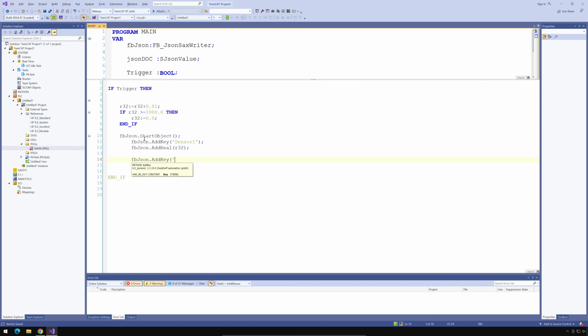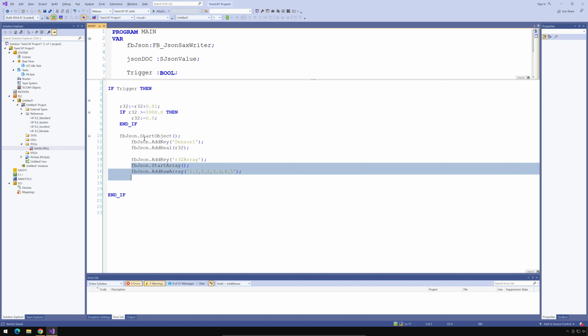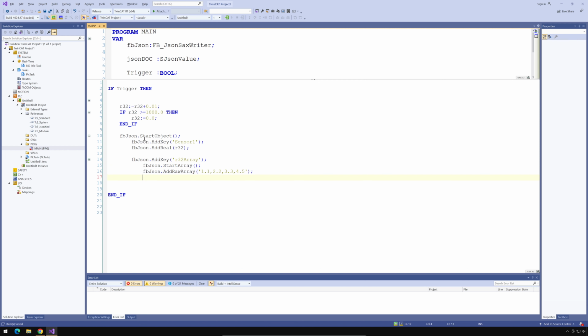Then after that we can add the array. fbjson.add key R32 array, right? And then we can add the start array inside. Start array. After that, we can add the values inside the array, for example 1.1, 2.2, 3.3, 4.5. Okay, just keep that here. And then after you add the array, don't forget to close it. Dot end array. Great.